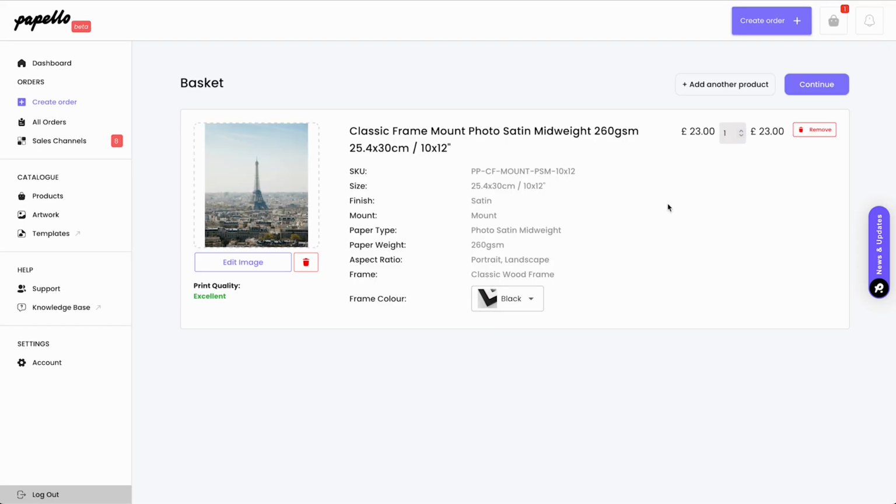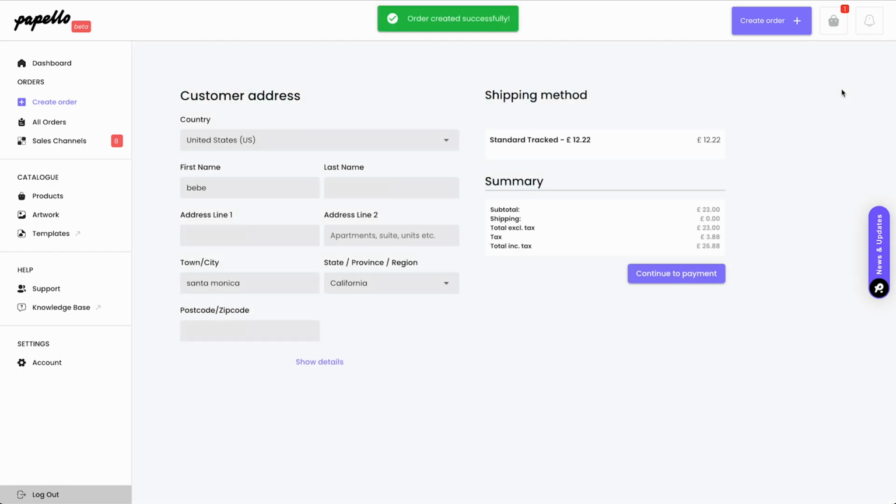Now that everything looks correct, we can move on to the shipping address. You'll notice that the customer's shipping details are already pre-filled, taken directly from the Etsy order. The only thing left to do here is select a shipping method before continuing to payment.